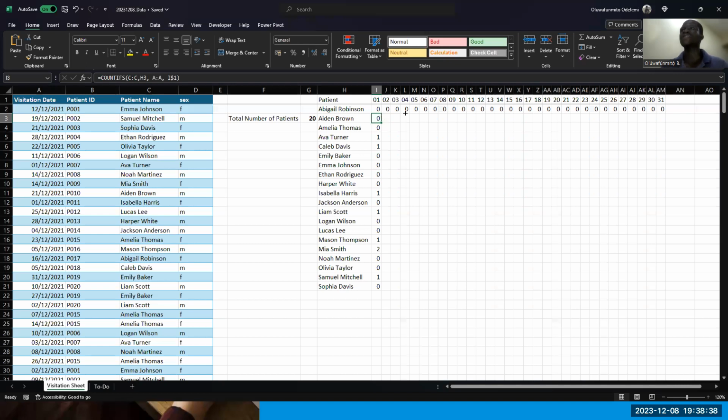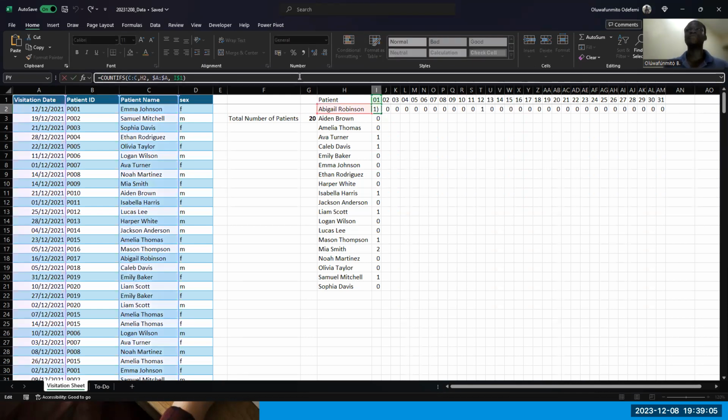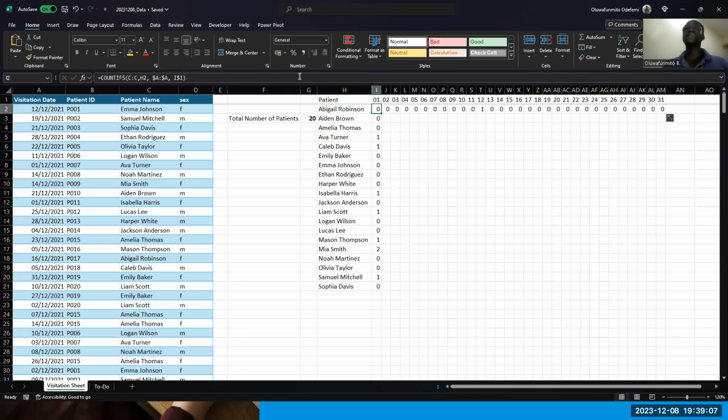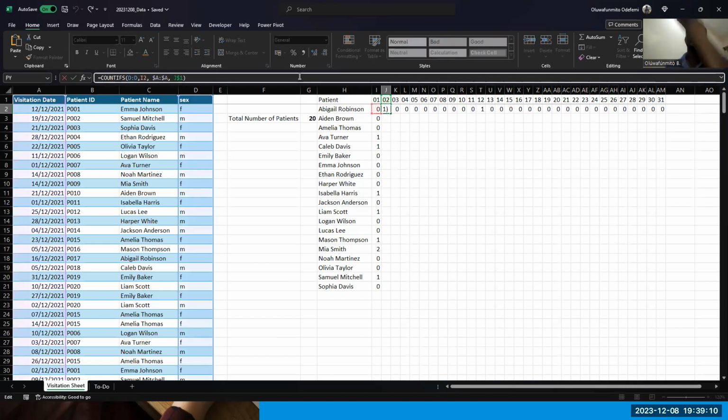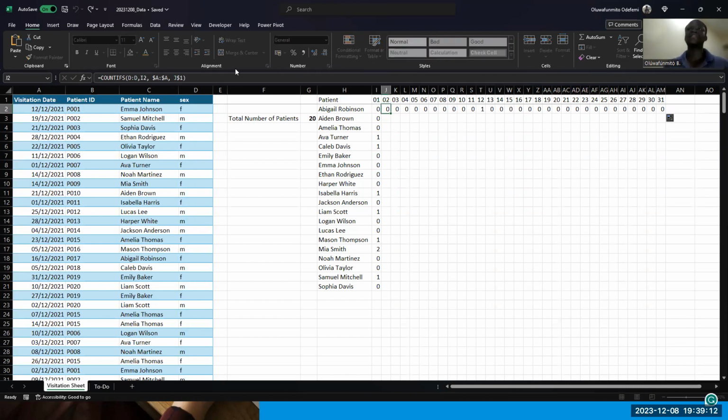So now I'm going to do that. And then I will drag this formula across AM. But then there's another problem. You can see now that H2 here has changed values again. Now here it's no longer H2, it's I2. So I need to lock this H as well.